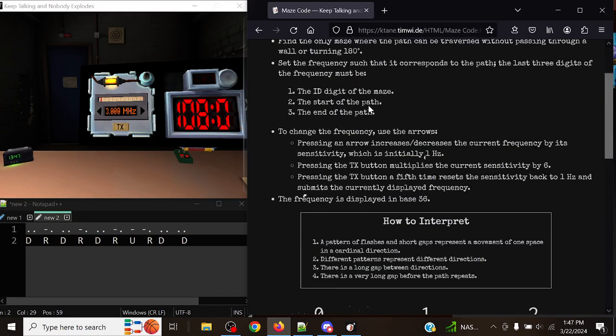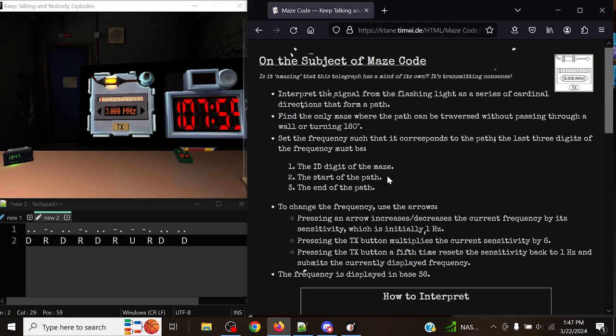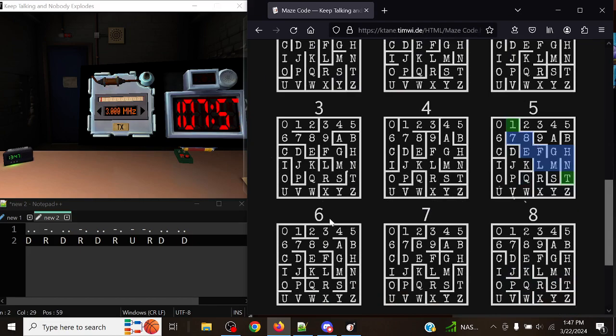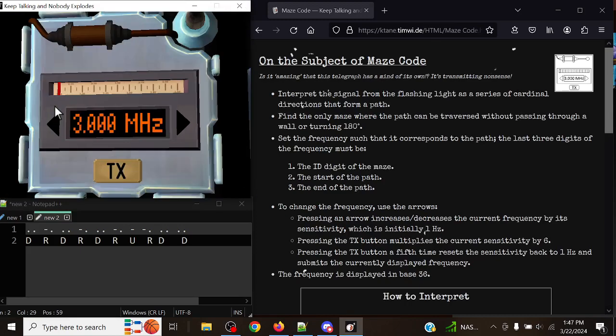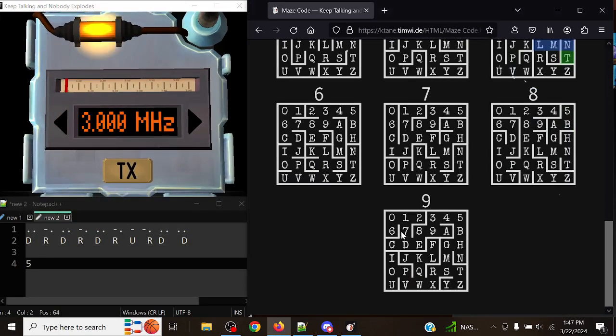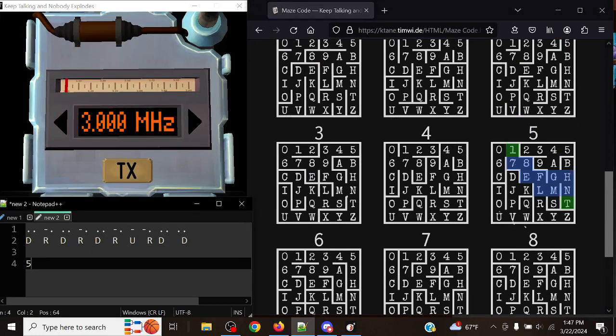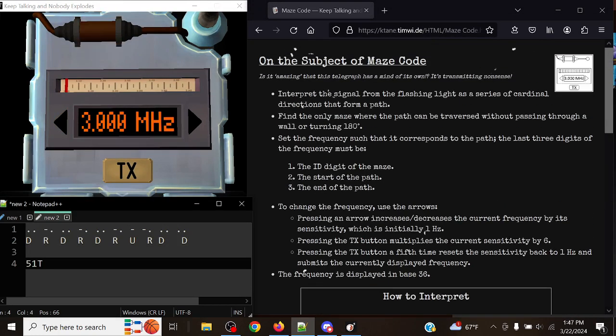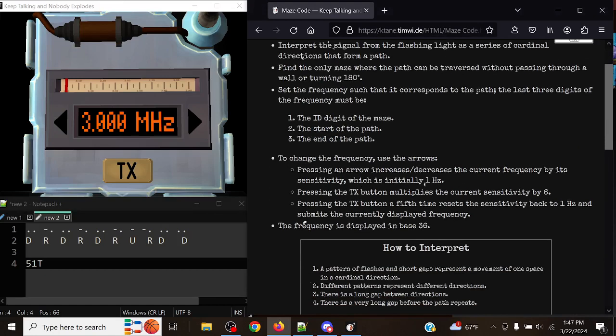And the ID digit of the maze has to be 5, and this is referring to the digits from left to right, by the way. So it needs to be 5, and then we start at 1, and then we end at tango. Start of the path, end of the path. Another thing to note is we need to now submit this. The frequency is displayed in base 36, but it actually doesn't matter what you do with this, and there's a really simple way to avoid all of this base conversion stuff. We don't need to actually worry about this.